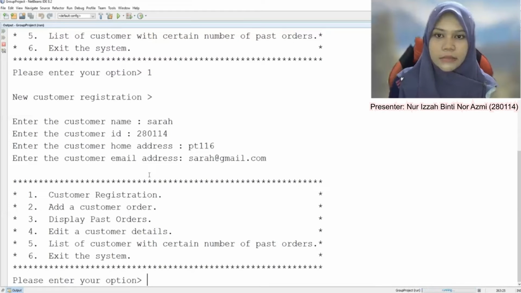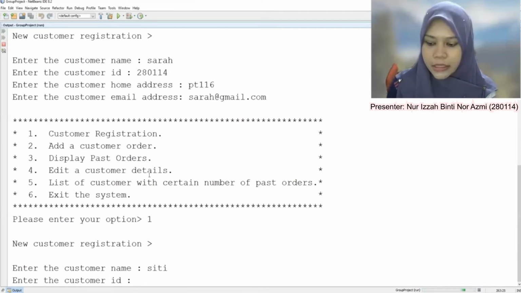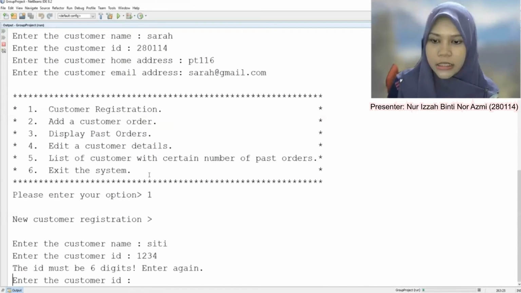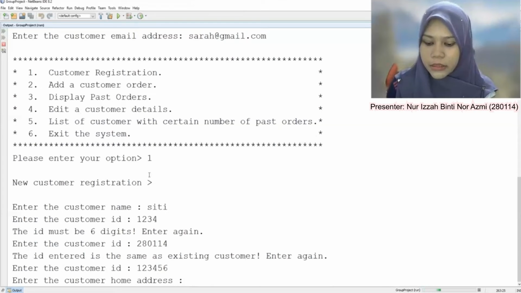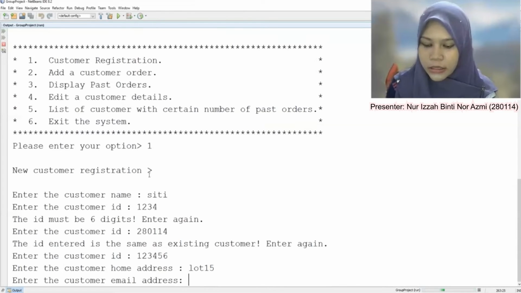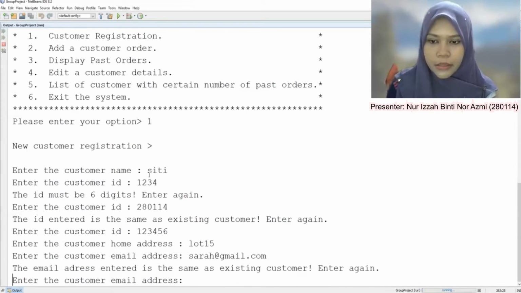Then, if we need to enter registration for another customer, we choose here one, and let's say this city. And if we enter a customer ID that is less than 6 digits, it will say the ID must be 6 digits, enter again. What if we enter the same as a previous customer? It will also say enter again, as it is the same as an existing customer. So we enter another valid ID. We enter the address and the email also. If we enter the same as the previous customer, it will say it is the same as an existing customer, enter again. So we need to enter a different one.